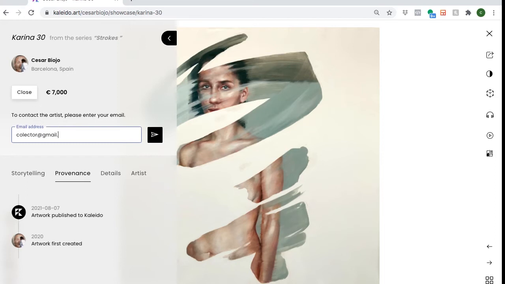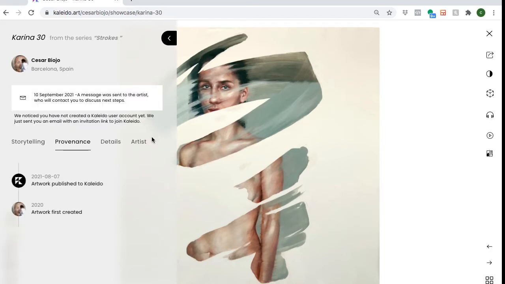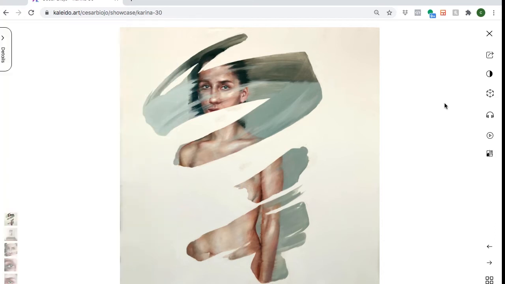Kaleido is a platform designed by artists for artists, and this is super important for us. The message has been sent and you will receive an email saying that the collector wants to purchase this artwork. And get this: Kaleido takes no commission. You take care of the sale, everything goes to you.